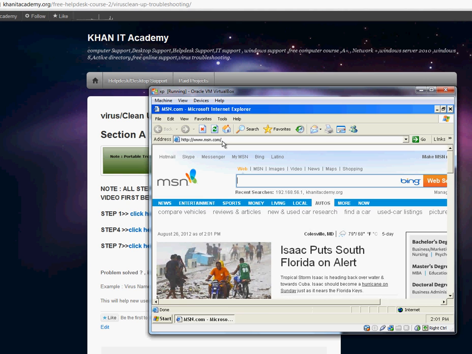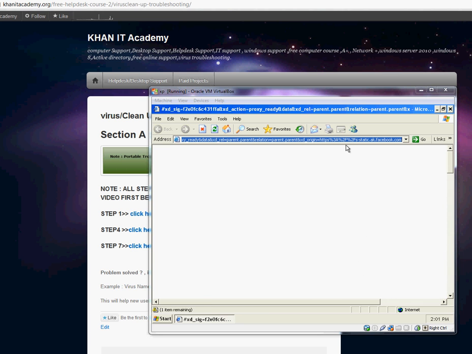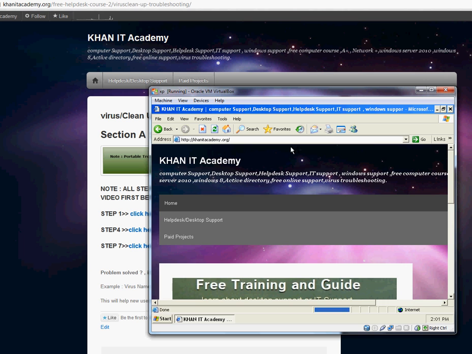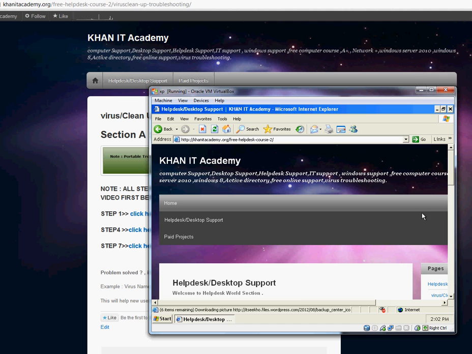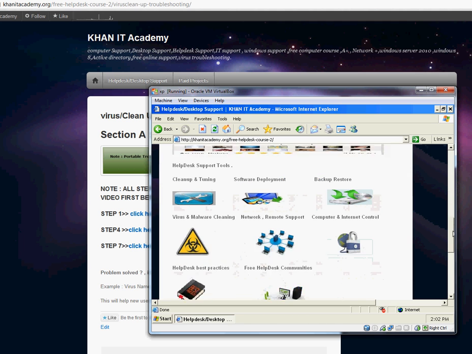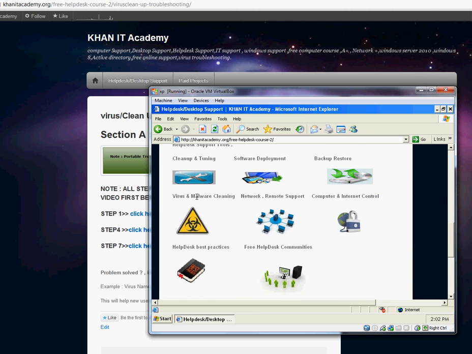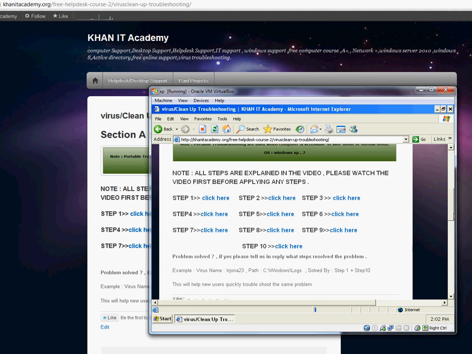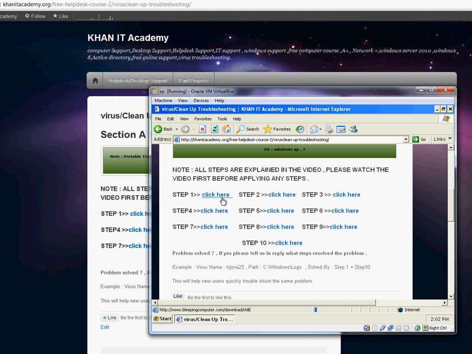So the first thing I would do is go to my site, conitacademy.org, and then you click on the Helpdesk desktop support. Once you click on that, you come down and click on the right here, virus and malware cleaning, and then you go at the bottom, and then here we start the first step.